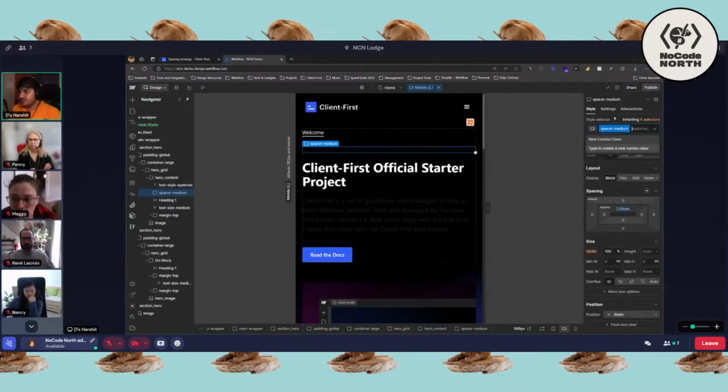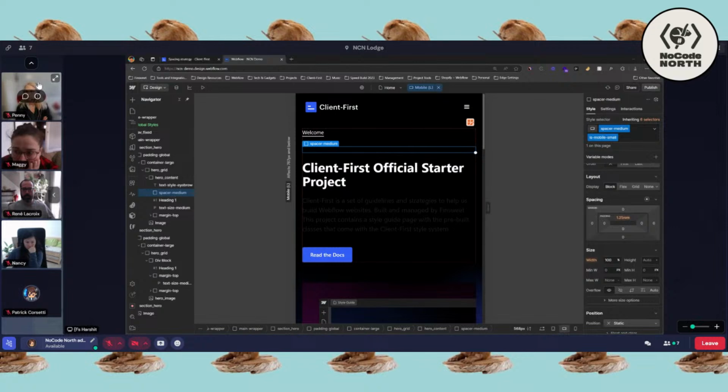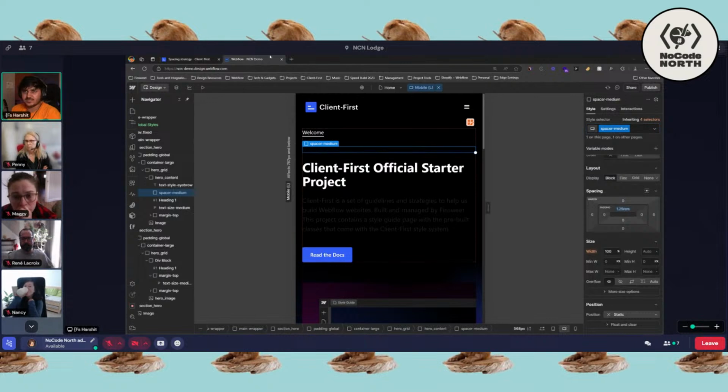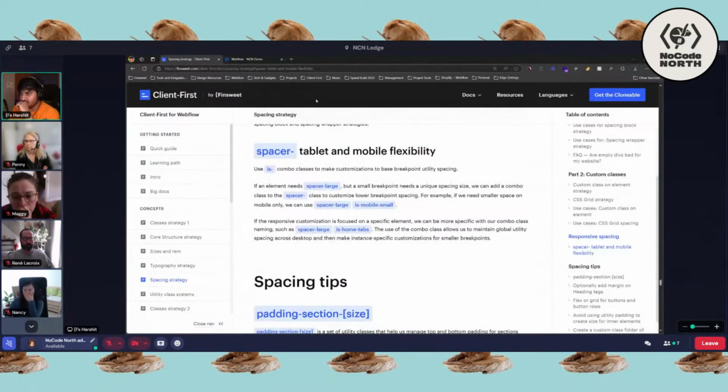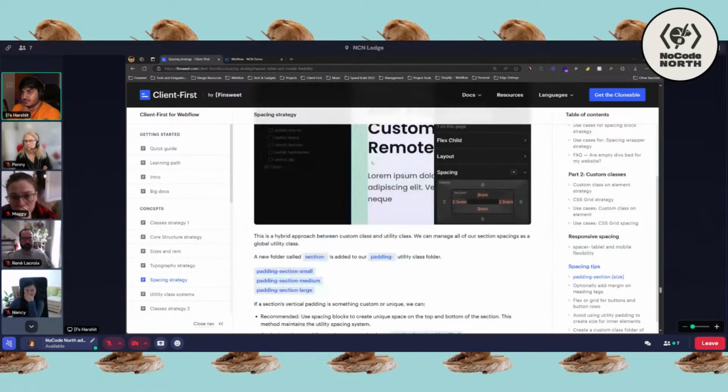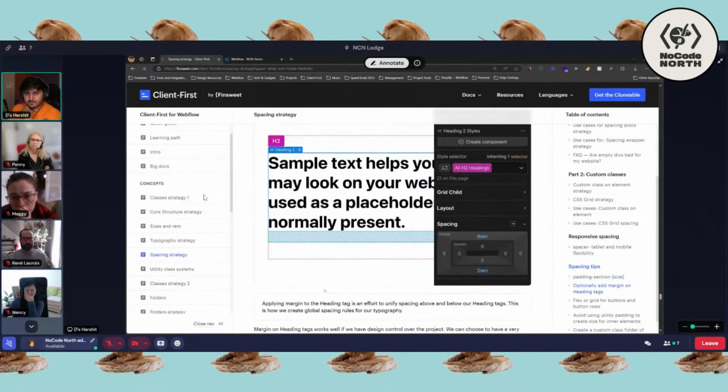But again, by default, let me show you quickly a demo. So let's say we have a space medium, and I want a variation here where it is even smaller than 1.25 rem. I will just call it like this, space medium, and I will just change this to 1 rem. So this is how you can do it. Again, in most cases you will not have to do it, but you are free to create a combo class when you need a variation for responsiveness of your site. We have some tips here. Feel free to go through that.